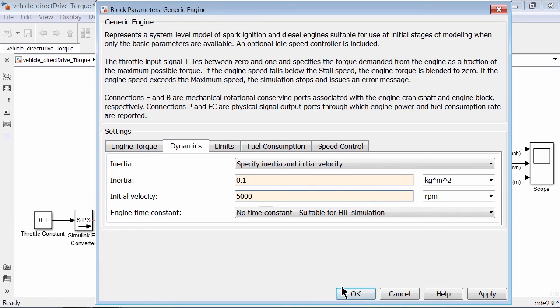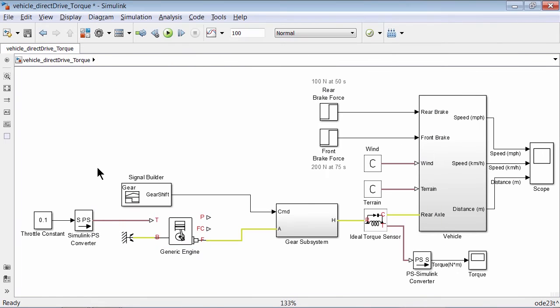Let's select OK to save changes for this block and go back to our model. Recall that we used 500 RPM for our angular velocity driven direct drive simulation. Our engine, as the data says, operates between 4,000 and 10,000 RPM. We need to reduce the speed supplied by this engine and multiply the torque. To do this, we need a torque converter.